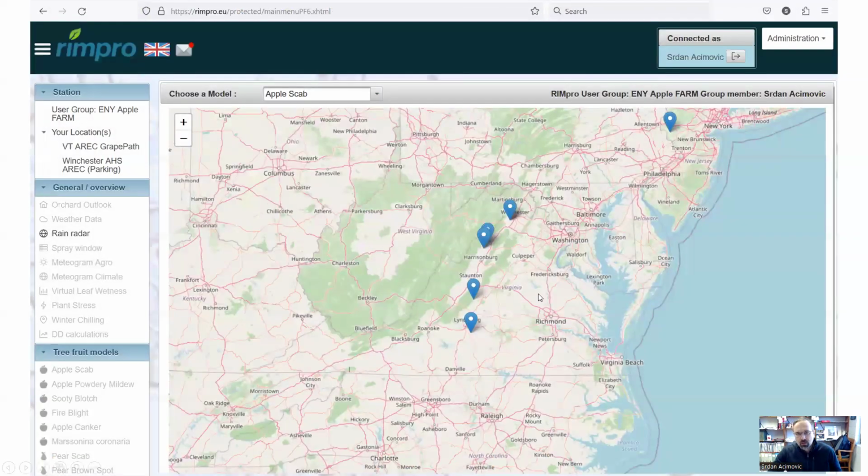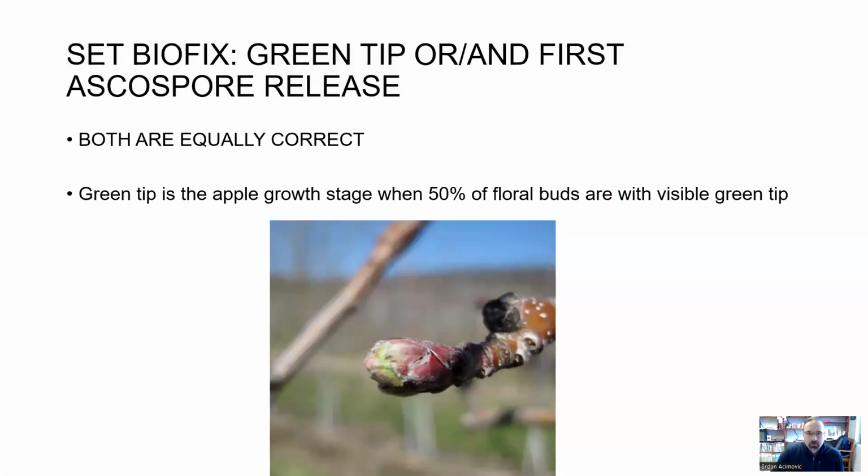So this is the number of stations that I currently have in Virginia. There are about 7 of them right now. And this is how the map looks when you log into the account after you pay the subscription. The first most important thing is when you get that data file link, just email it to me and send me your password and your username for your RIMpro subscription, and then I will connect your station to the RIMpro.